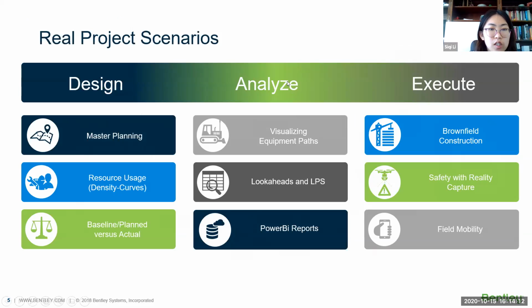So here are some applications of how to use Synchro in real projects. Synchro can be used along the whole life cycle of the project. You can use it in the design phase where you don't have a detailed model or a detailed schedule. You can still use Synchro in the design phase because you can match different levels of detail of your models to different levels of detail of the schedules. So I will show you case studies of how to use Synchro in the design phase.